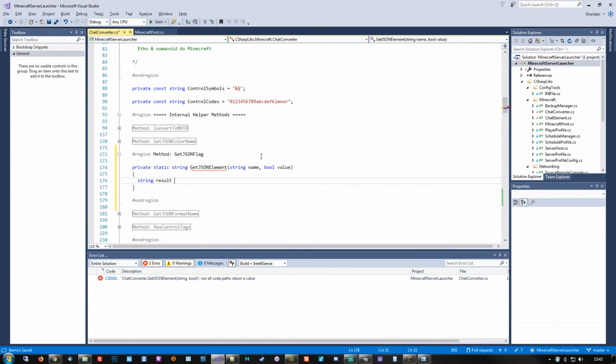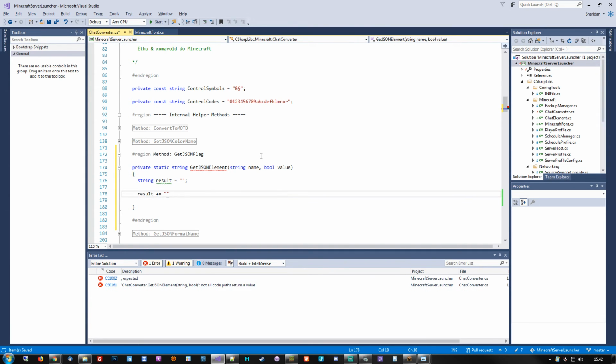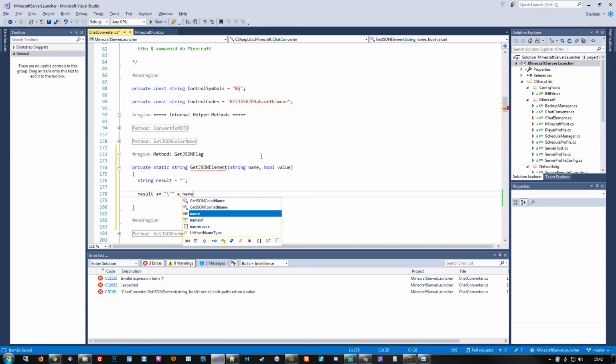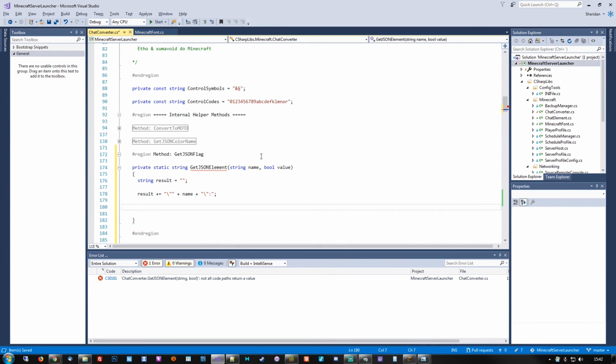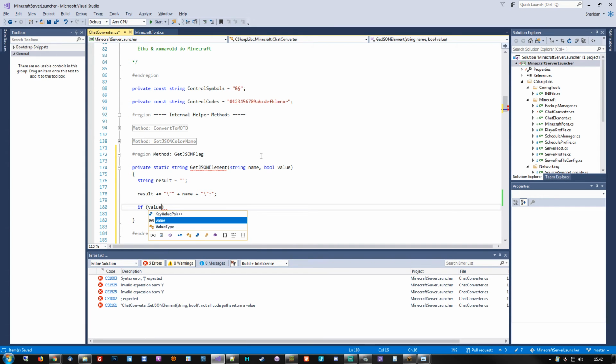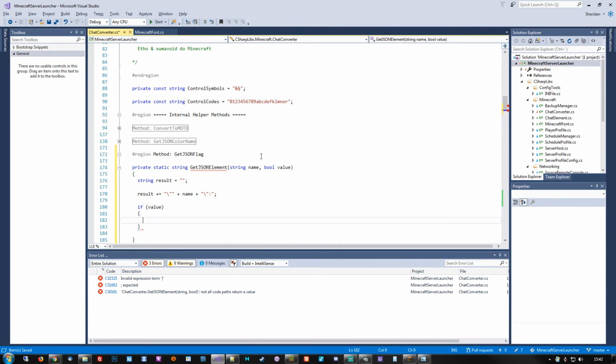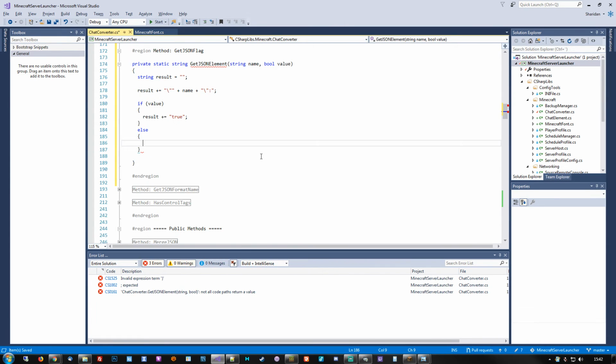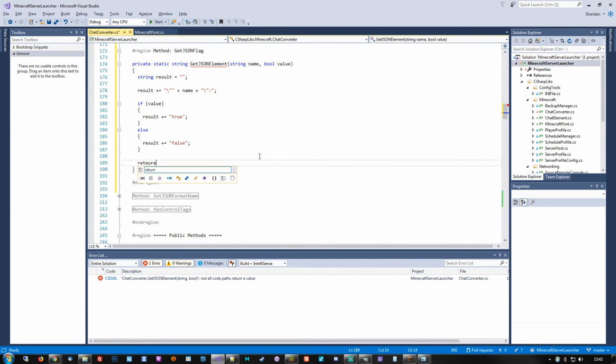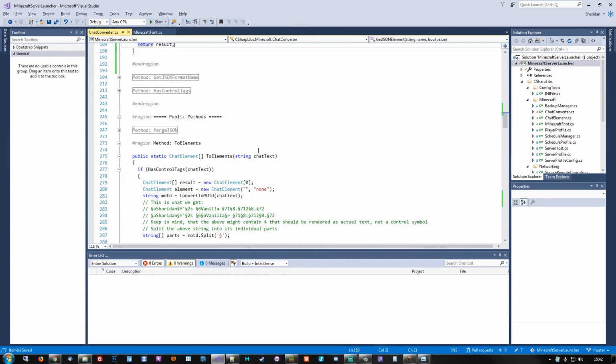To a result, like so, and then we'll add in, in quotes, of course, the name, and have it followed up by whatever the value is. If it's true, then we'll add in true to it, or otherwise we'll add in false. There we go, and then we'll just return it. There we go. Quick and easy.